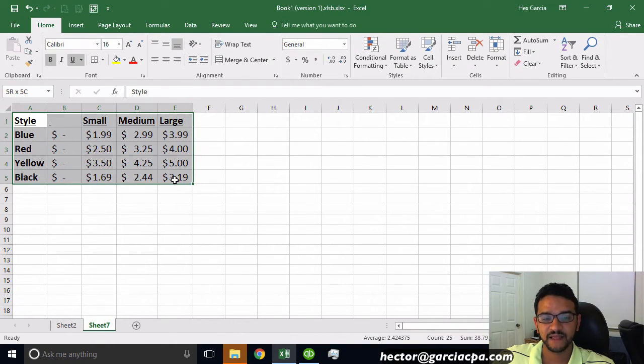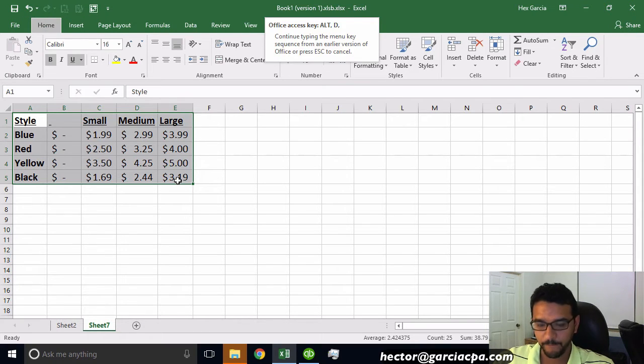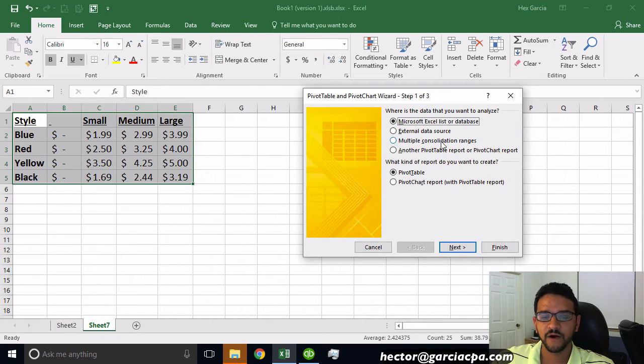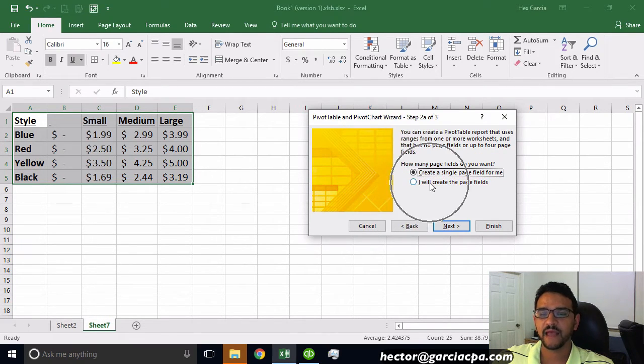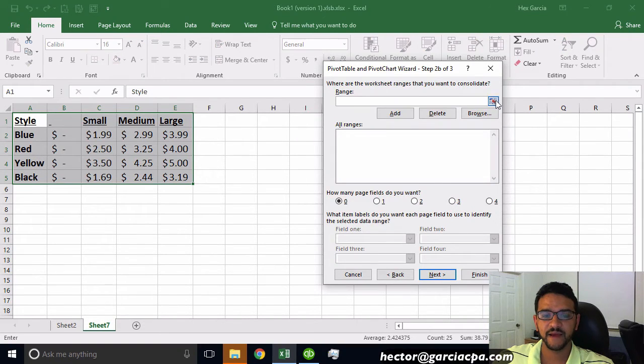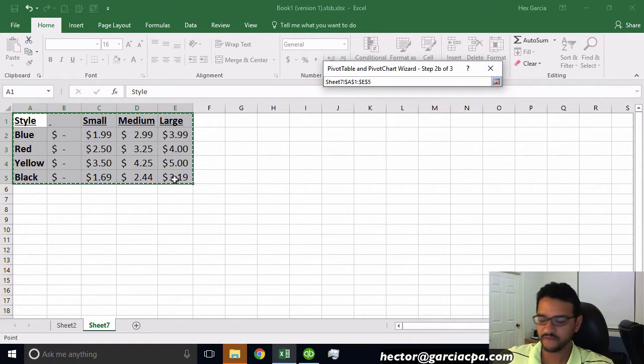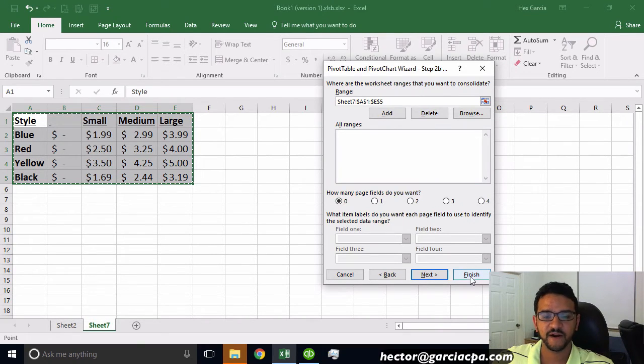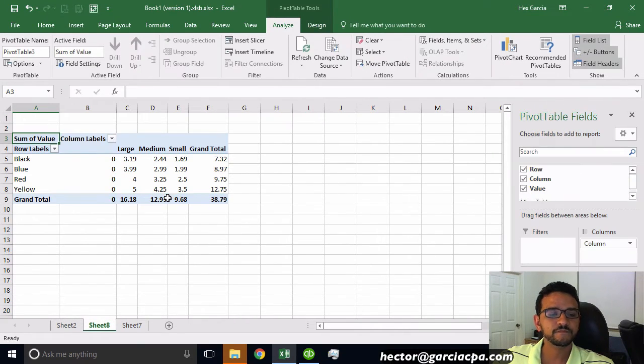So again, let me select my data range and then I'll hit Alt D P and then click on multiple consolidation ranges, hit next, select I will create the page fields, next, select my data range, nothing changes, same thing we've discussed so far, hit finish.